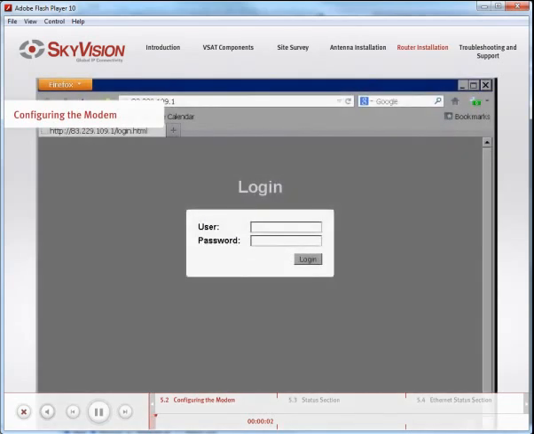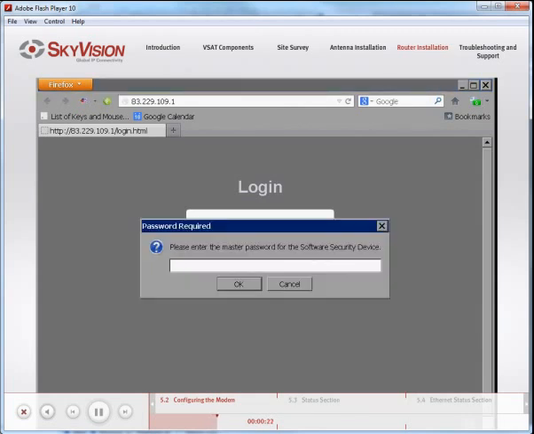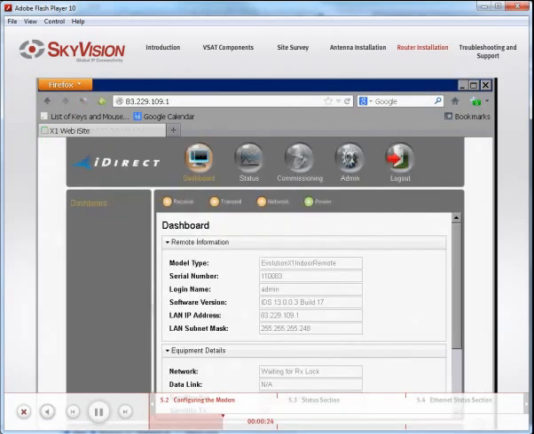Next, we will need to configure the satellite router by using the browser. You might recognize this as a similar process to standard modems like the Netgear and D-Link modems. The default credentials for the X1 satellite router are as follows. Username, admin. Password, iDirect. In the main dashboard section, you can view the general information details of the satellite router.